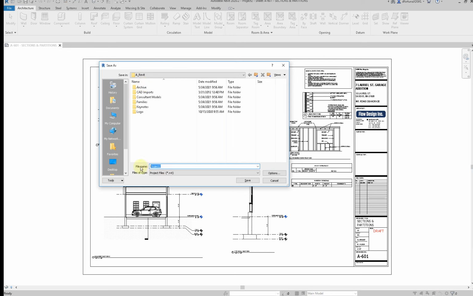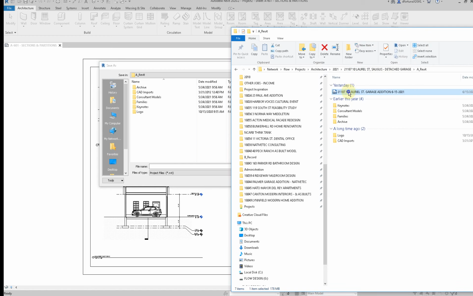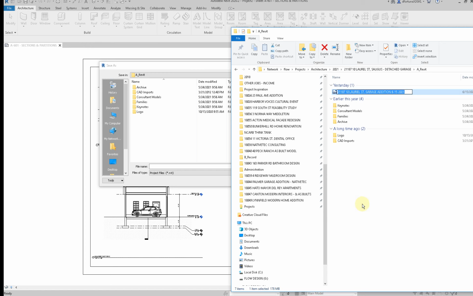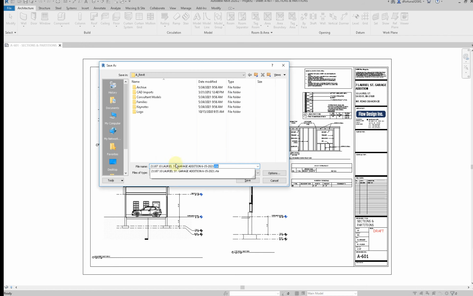Sorry about that. And then we're gonna rename it. Let's name it the same way as what we named the other project. So I'm gonna delete that text, grab this name that's here, rename, copy, paste, and then we're gonna change the date to today's date. So it's 06/16/2021. All right.